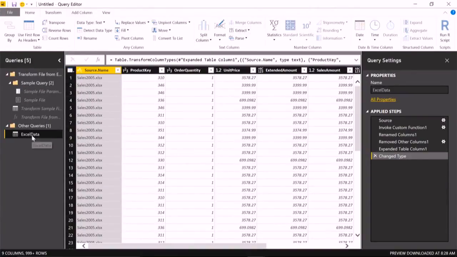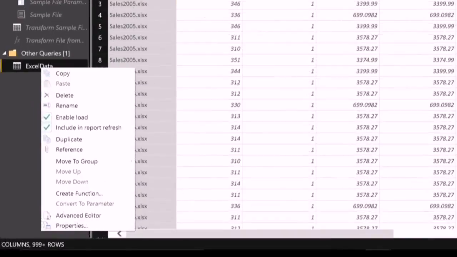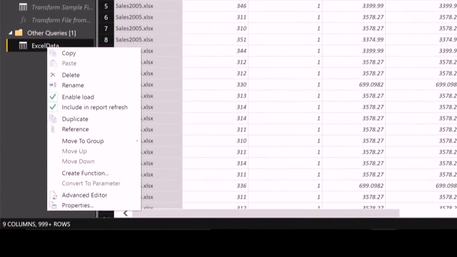Other things to note, if I have a useful query, I have a couple of different options. I can enable load, which means it's actually going to load it into the data model. If I turn off enable load, this basically means just keep it in the query editor, never actually load it into the data model. I can duplicate a query. I can reference a query. And I can also choose whether or not to actually refresh it.